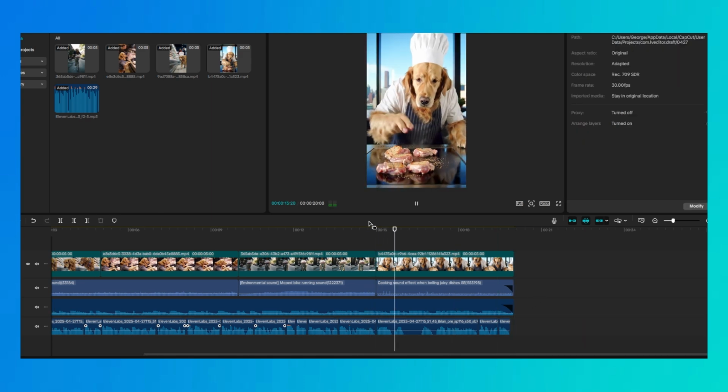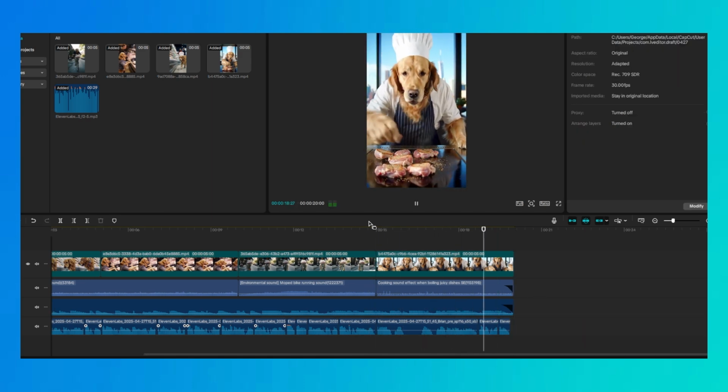But now, this smells absolutely divine. Can't wait to just dig in.